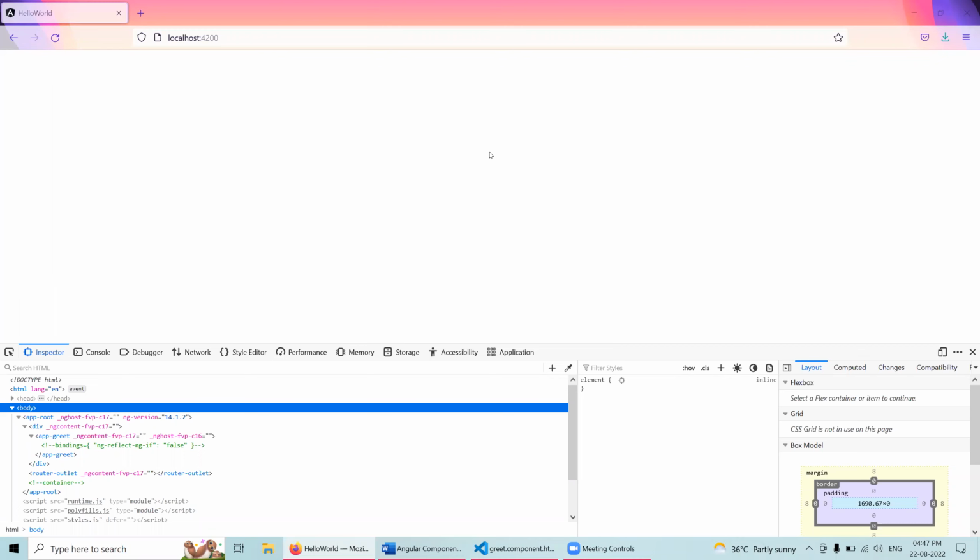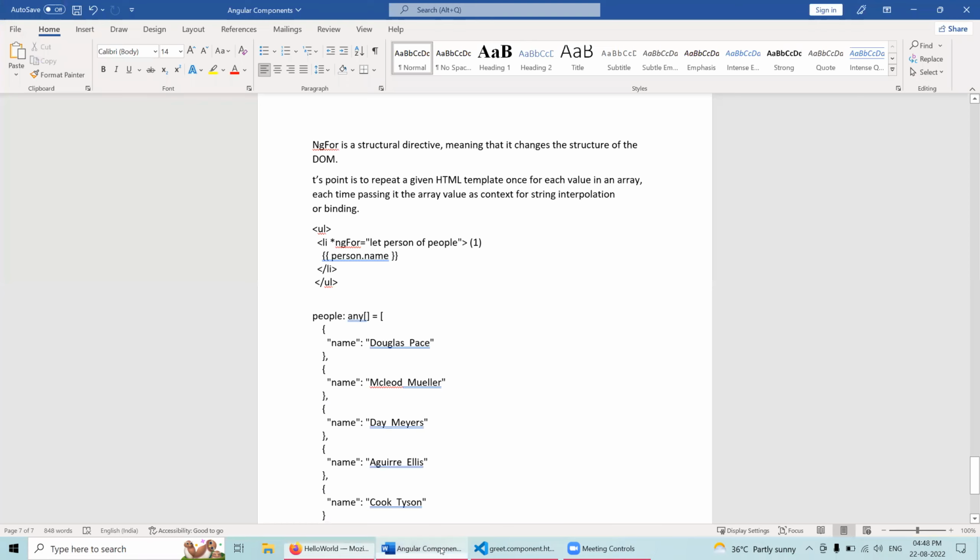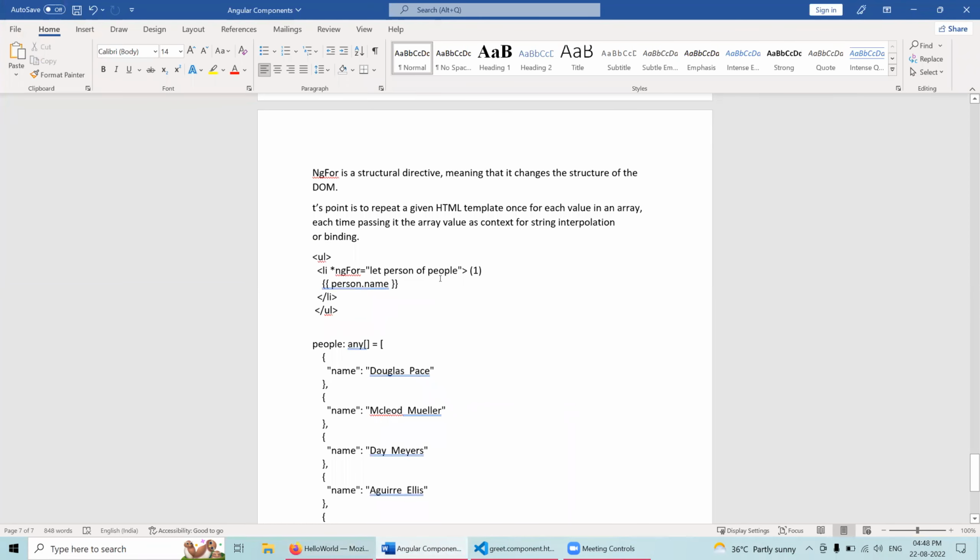Hi, today we will discuss NgFor in Angular. NgFor is also a structural directive. As we discussed, ngIf is also a structural directive, and NgFor is also a structural directive, meaning it changes the structure of the DOM. NgFor also changes the structure of the DOM, that means the HTML DOM.